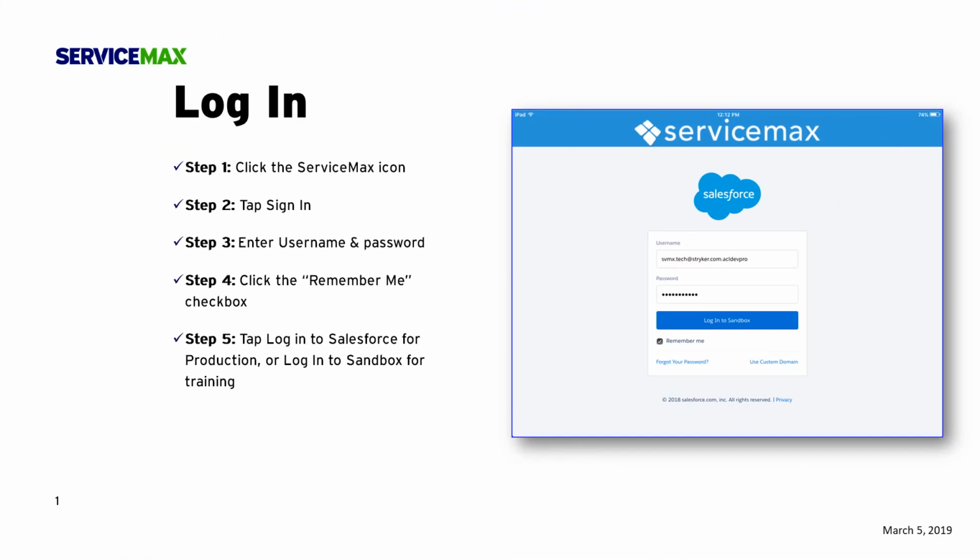Now you can begin the sign-in process. Tap the Sign In with Salesforce button. Enter the username and password that was provided by your administrator. Tap the Remember Me checkbox so that the system will remember your credentials the next time you sign in. Finally, click Login to Salesforce, or Login to Sandbox if you are in training.